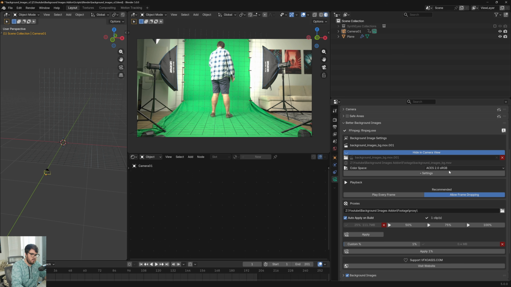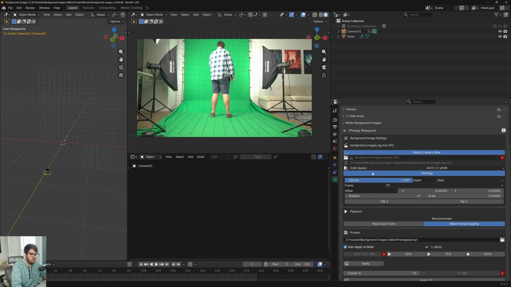So now that we have the color space selected, there are a few settings that we can play around with. There is the opacity slider.